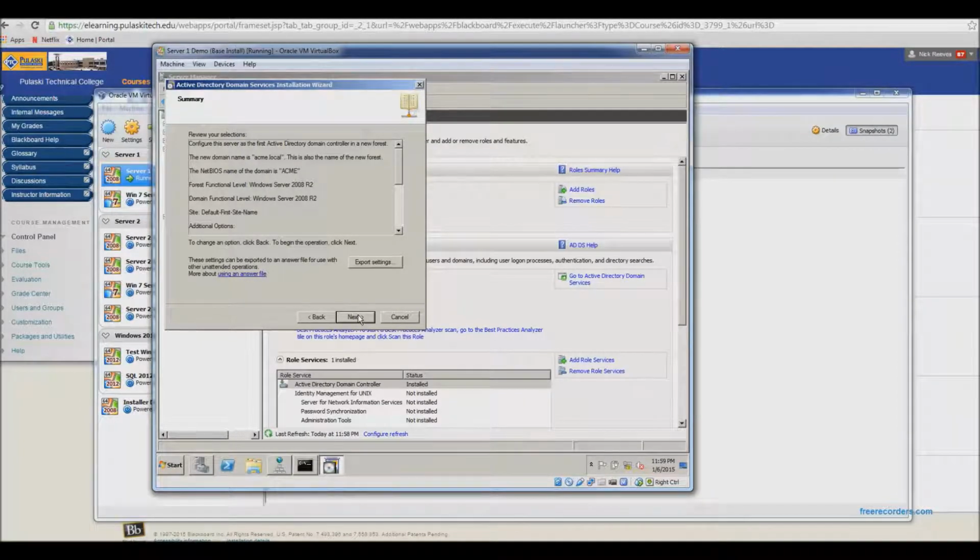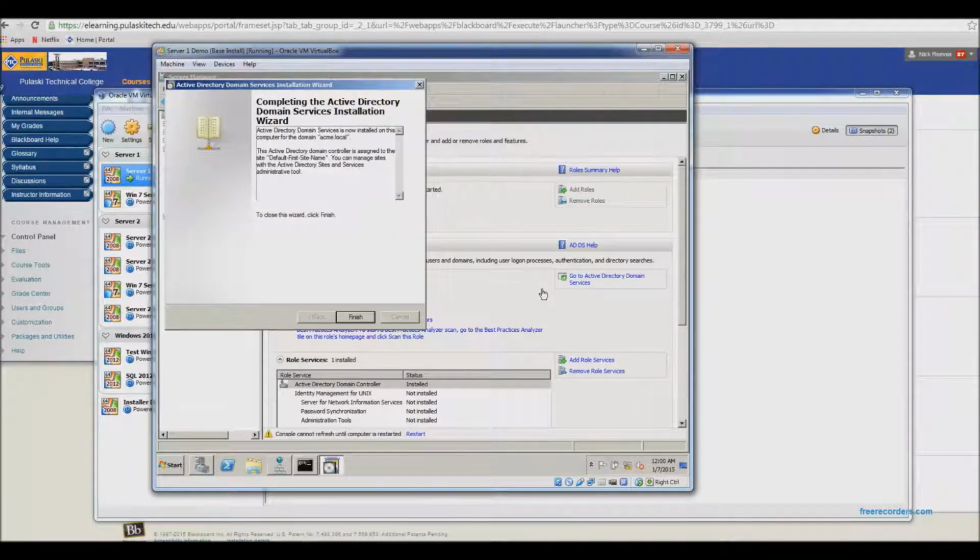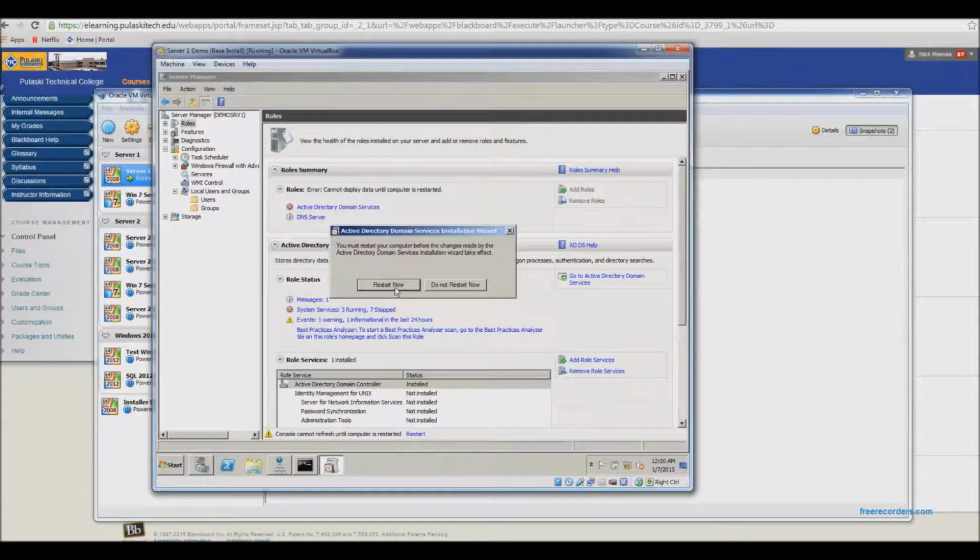This is the summary here. Press next on that, and this is going to do our installation, set up our domain, set up our DNS zone, and we'll be back when this process finishes. Okay, process is finished, and we are simply going to press the finish button, and it's going to prompt us for a reboot. We're going to take it.